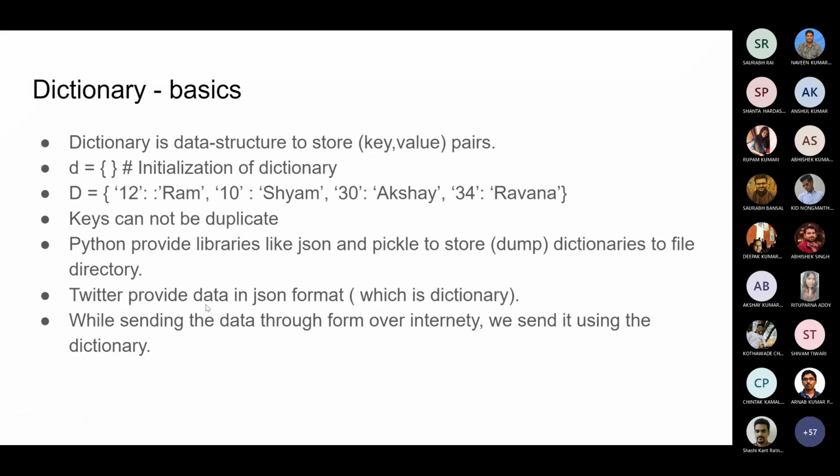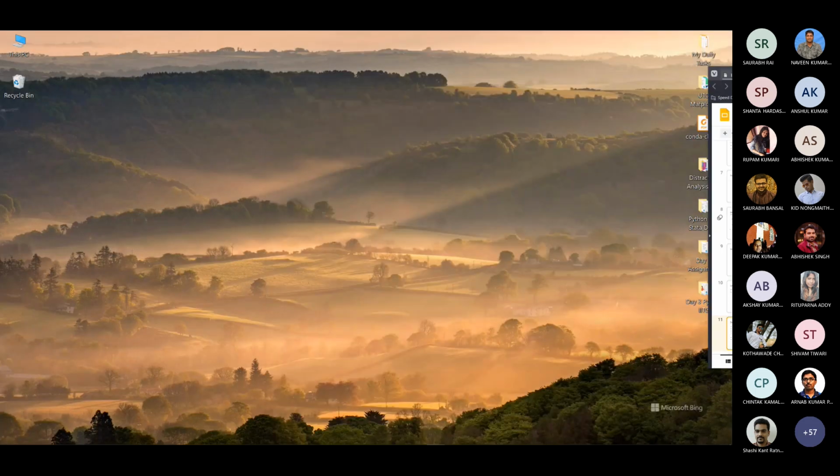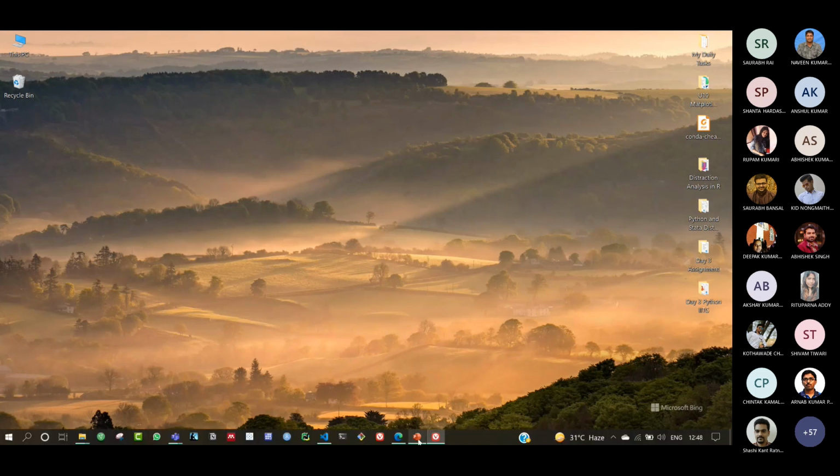Twitter data is also provided in the JSON format, which is basically a dictionary. And when we submit any form, the data that is submitted to the website backend server over the internet is also by default a dictionary. So we'll open the Colab now to see examples of the while loop and the dictionary.